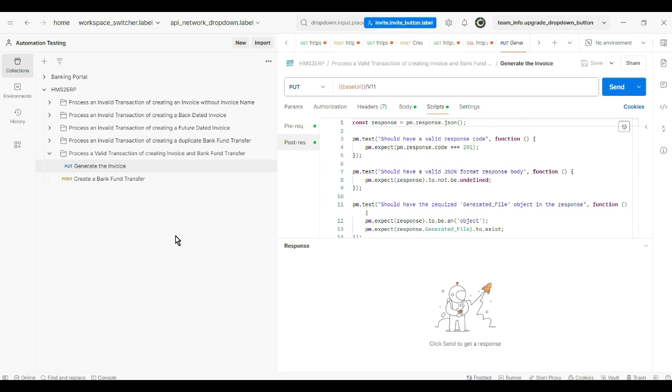Postman integration testing. These are the test case details. The first case is creating an invoice without name, creating a backdated invoice, creating a future dated invoice, creating a duplicate fund transfer, creating an invoice and fund transfer, that is a valid transaction. So these are the test case details.